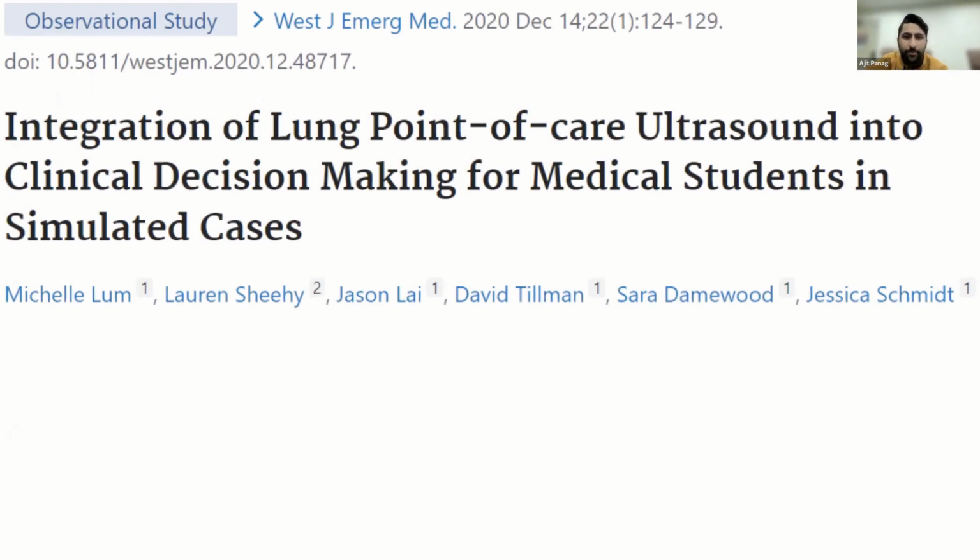There was a study published in 2020 where a group out of predominantly University of Wisconsin, Sarah Damewood and her group up there, looked at the integration of lung point of care ultrasound into clinical decision-making for medical students in simulated cases, like we just talked about. They really evaluated the ability of medical students to integrate newly obtained POCUS knowledge into these simulated clinical cases. It was an observational study.